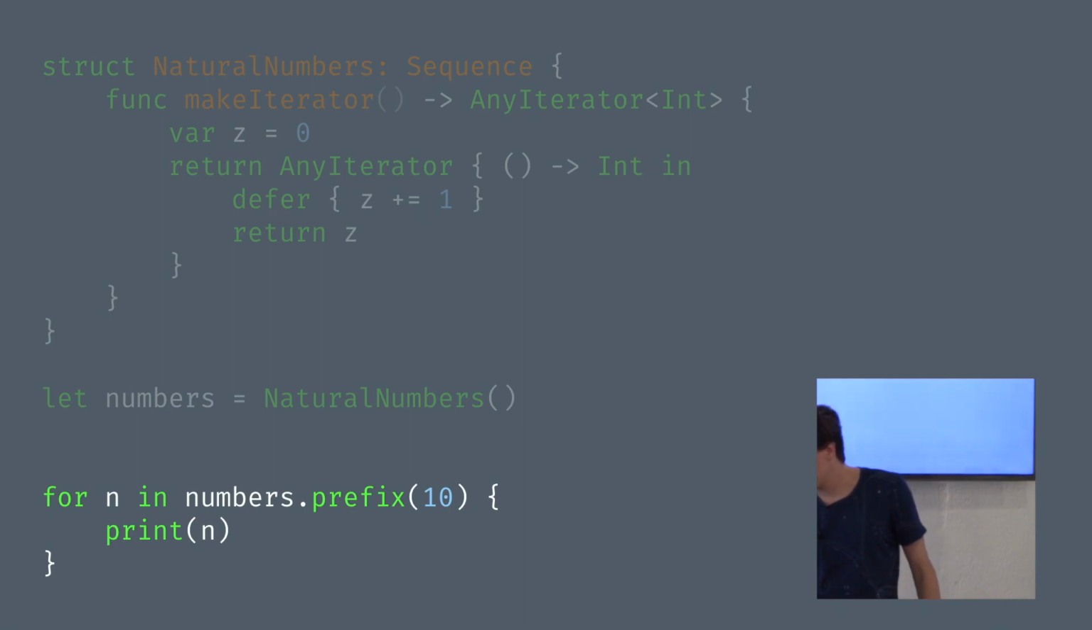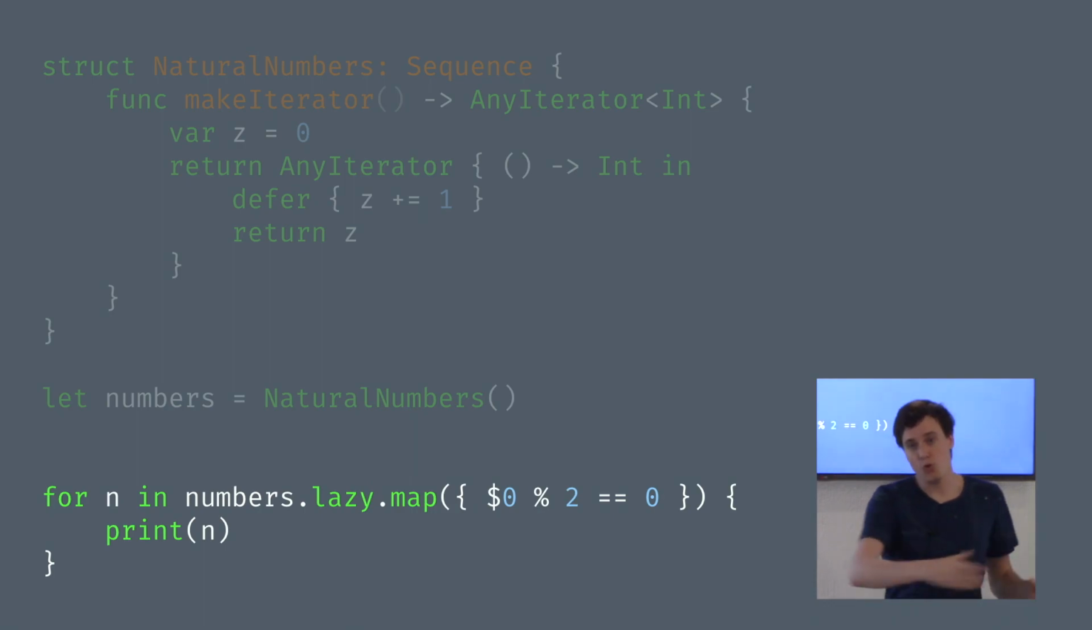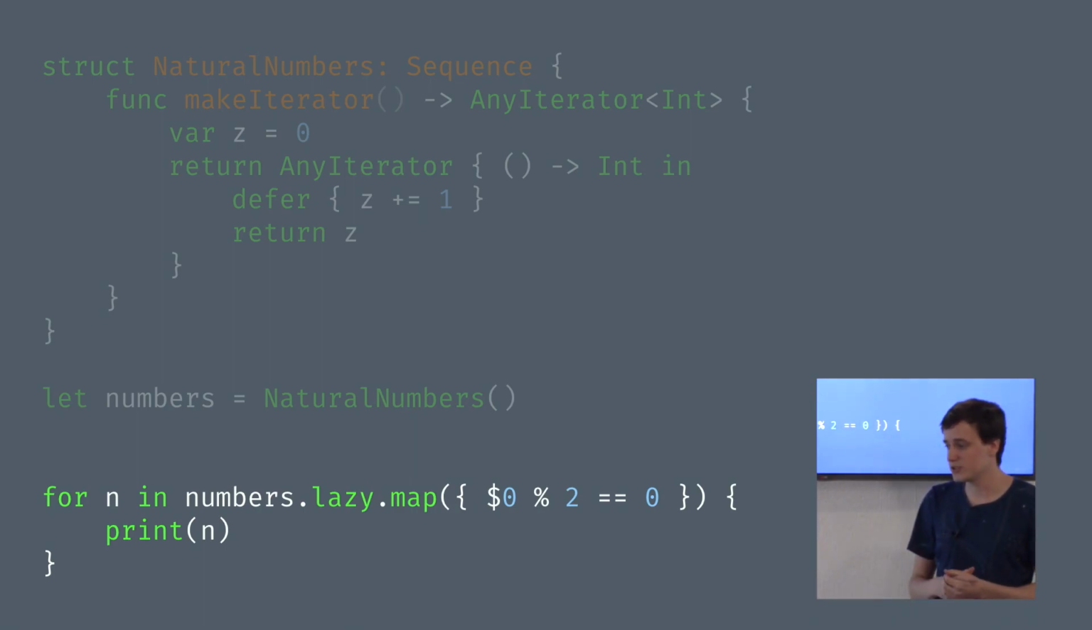You could also do other things. You could map over it. You have to use a lazy map though, because if you don't use a lazy map, it will first try to map over the whole infinite sequence, which doesn't work.